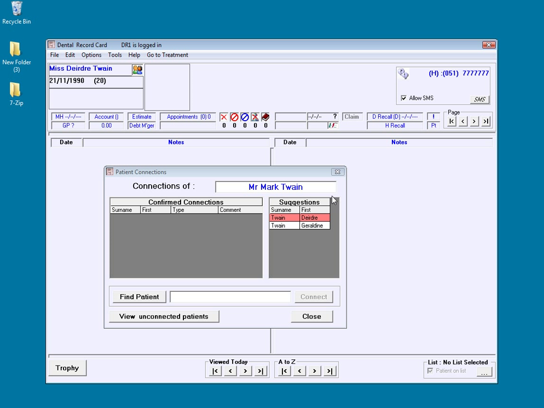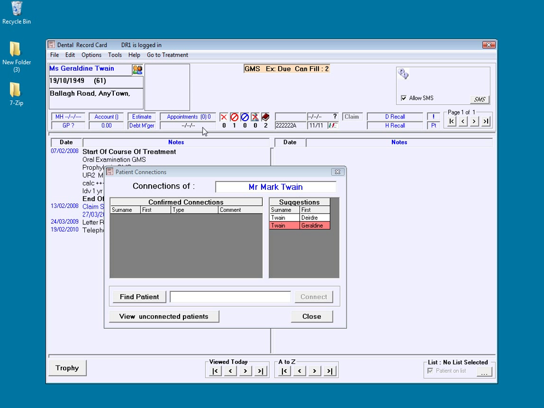It's also linking this patient with this patient here, and it does this based on the fact that it's got the same surname and the same first line of address.